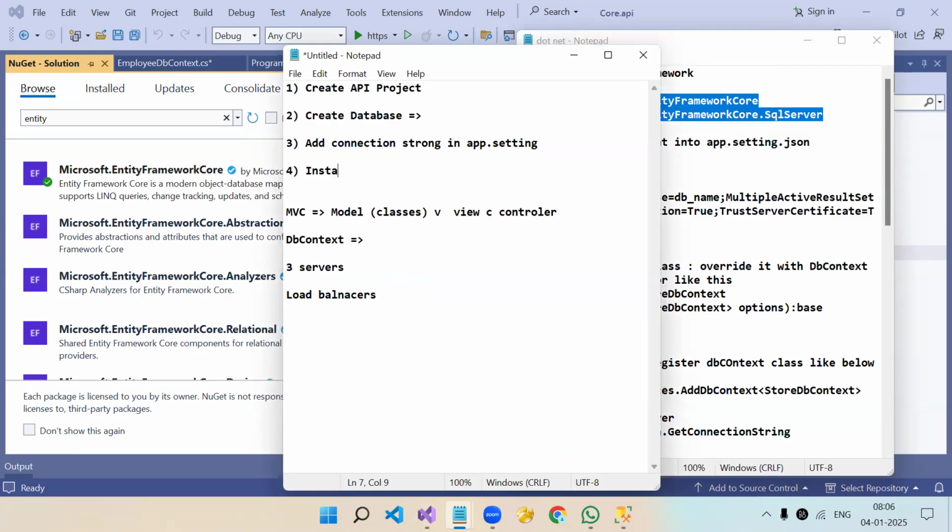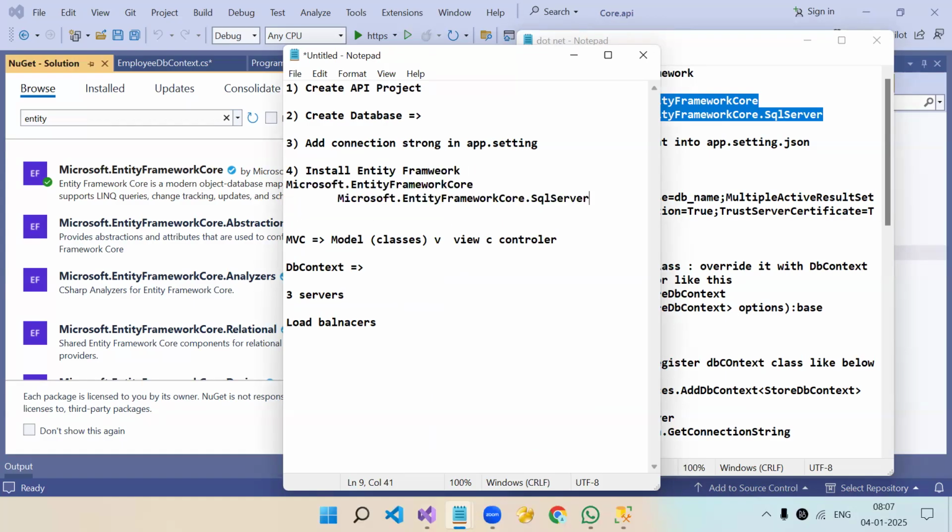Four steps to install Entity Framework. And these are one time, okay? Whatever we are doing till now, this is a one-time process whenever you are starting your first project, the first time. Okay? So you install the Entity Framework.